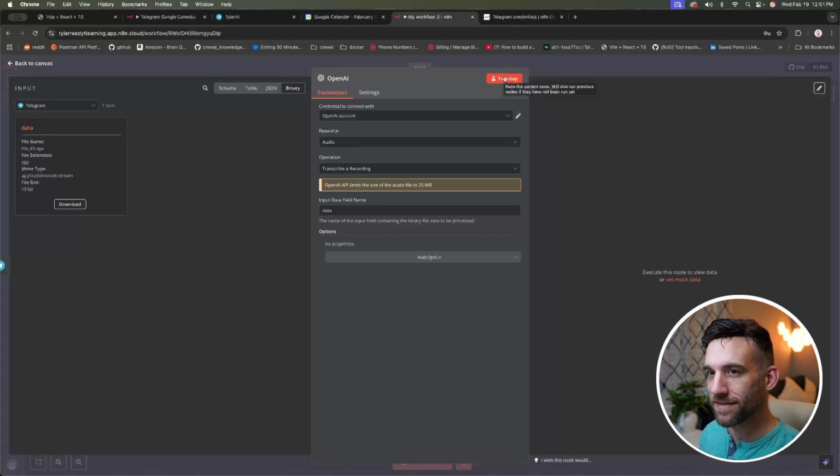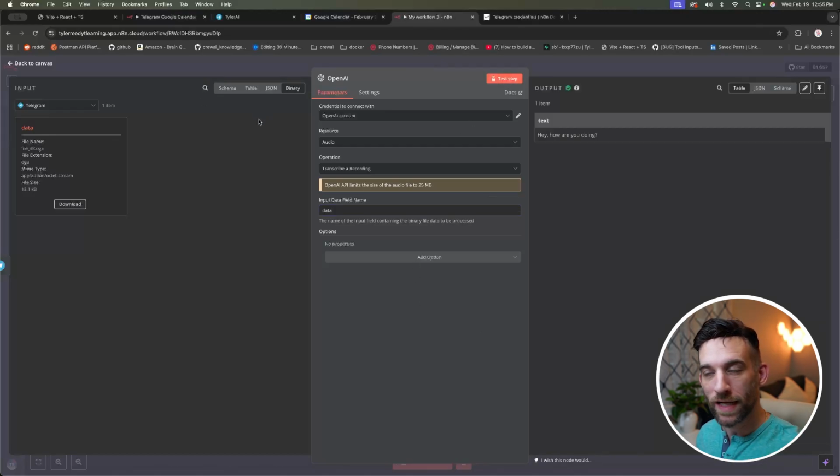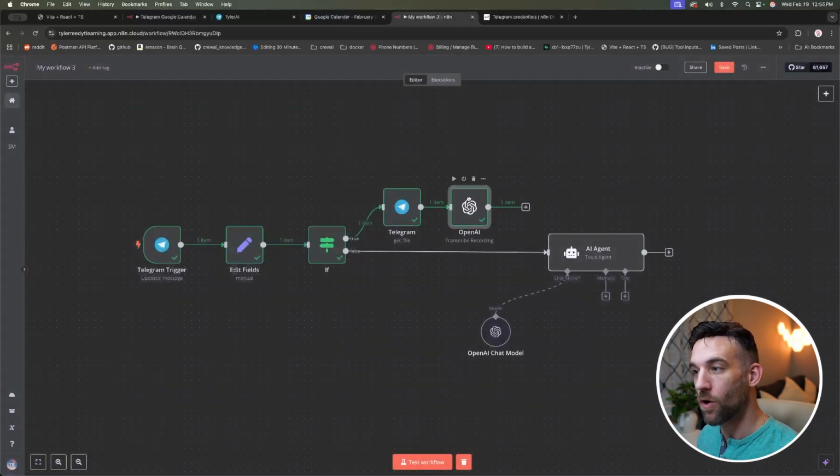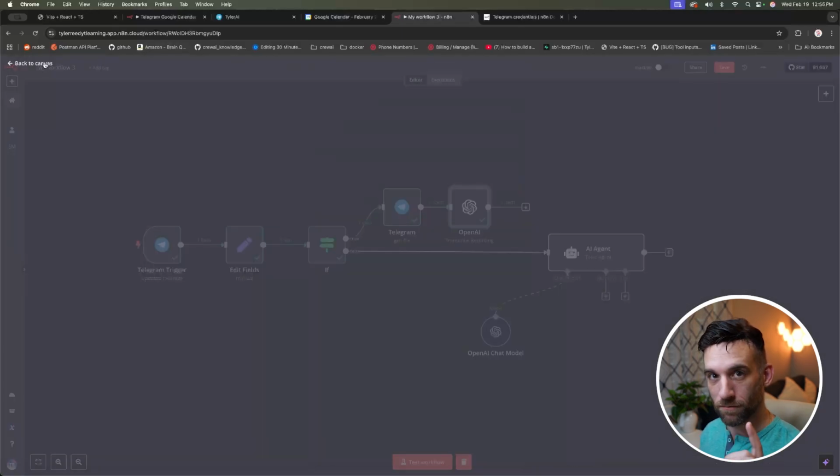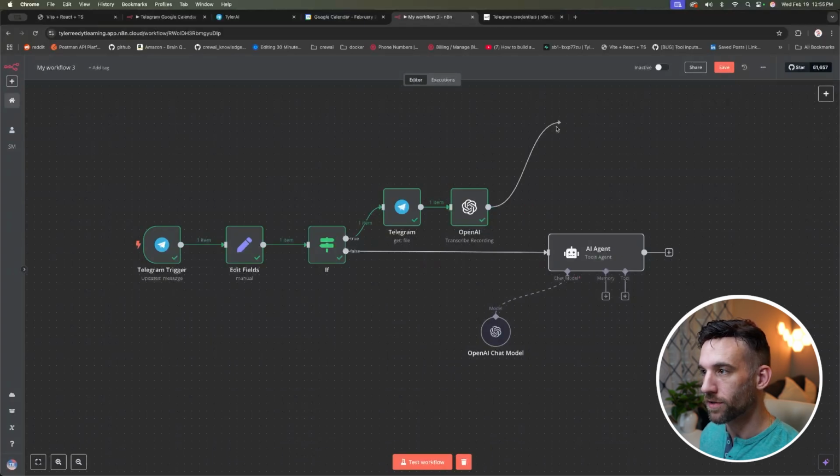Now if you test this step, because we have the data file here, the field name is already set as data. That's just what it expects. Test the step. Okay, great. I just tested it again with an actual message, so it says, hey, how are you doing? Nothing else has changed. Now that we have the output, which is just text, that property name is important. We're going to take this, drag and drop it into the AI agent.